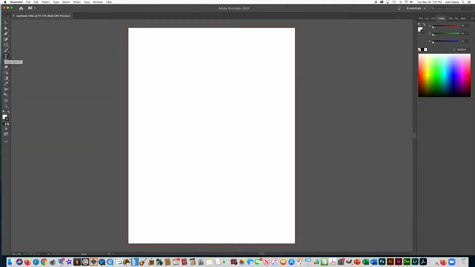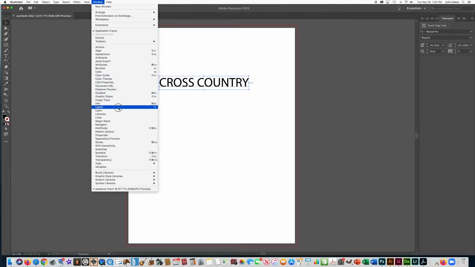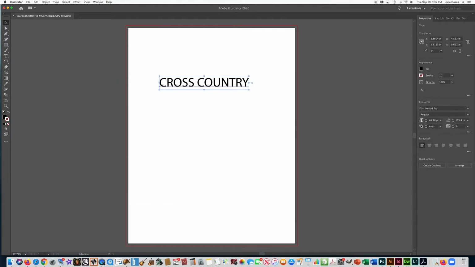All right, so the first thing we're going to do is type the name of the page that we're working on. The one I'm going to type is cross country. After you type it, get the selection tool and then drag it by the corner while holding the shift key to enlarge it. Make sure you're holding the shift key so you're not warping the text. And then you can go into the character panel and change the font, or you can go to Window, Properties if you already have that open. That also has a character editor.